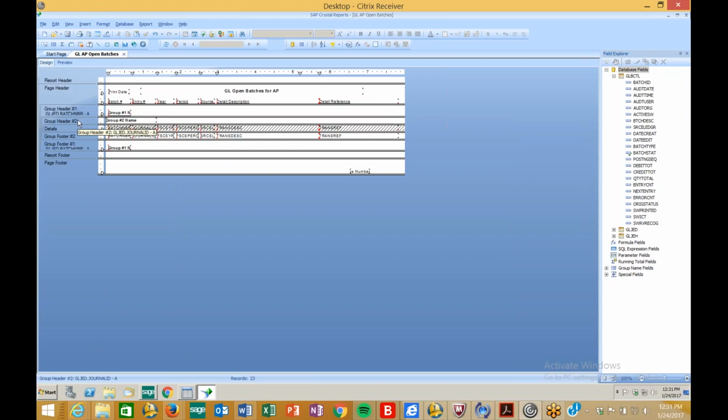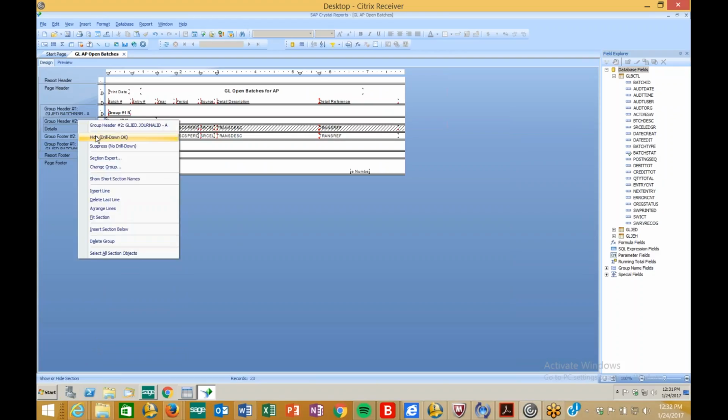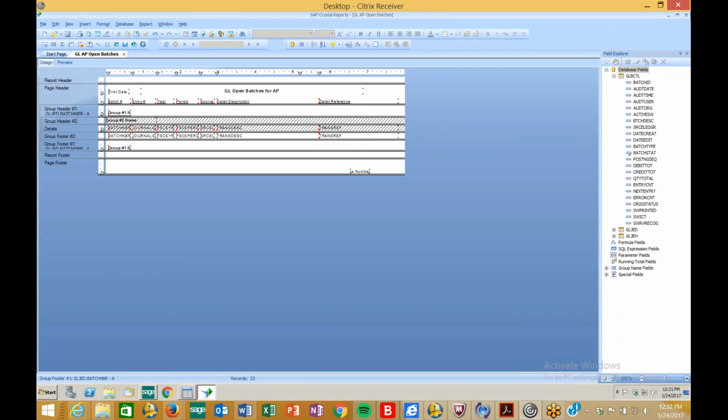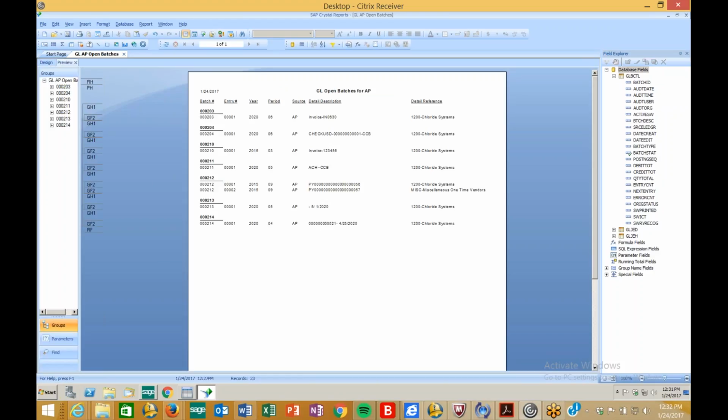I'm going to hide this group header because I don't need it. Now look, we've got our batches. Now we need to hide that because that's redundant. Basically, you just keep looking. Okay, we don't need that. We've got something that looks a lot better.